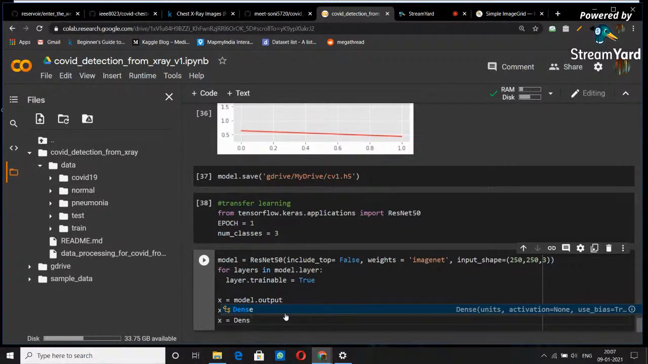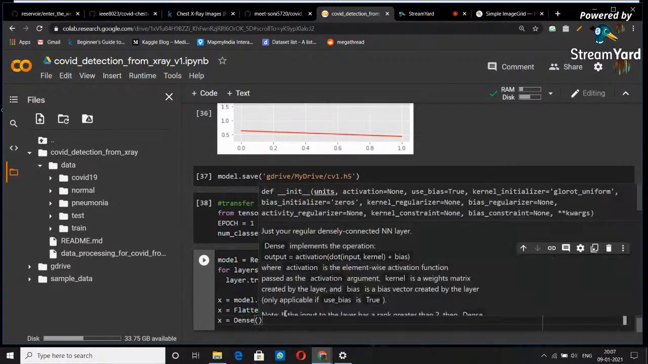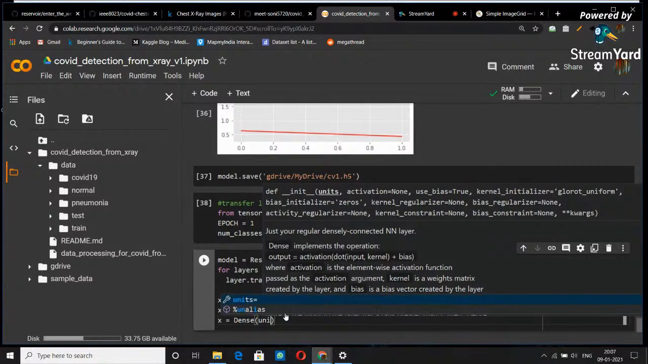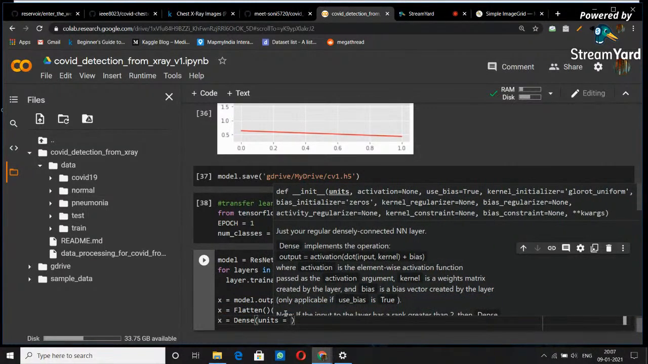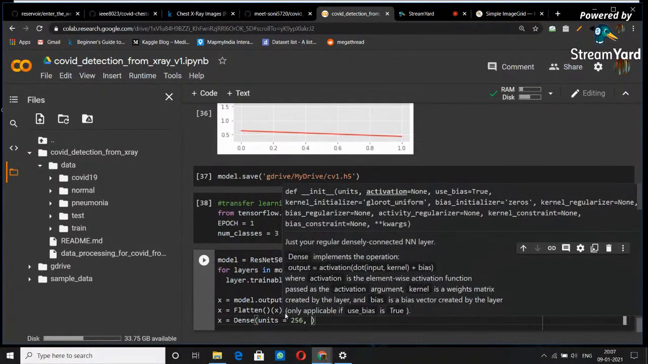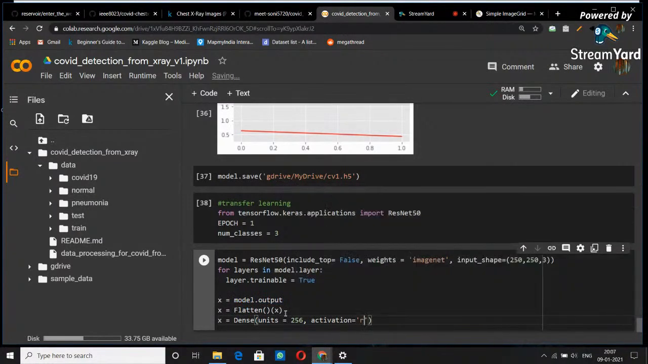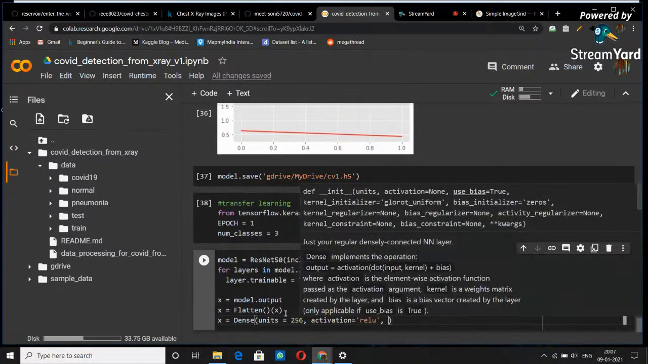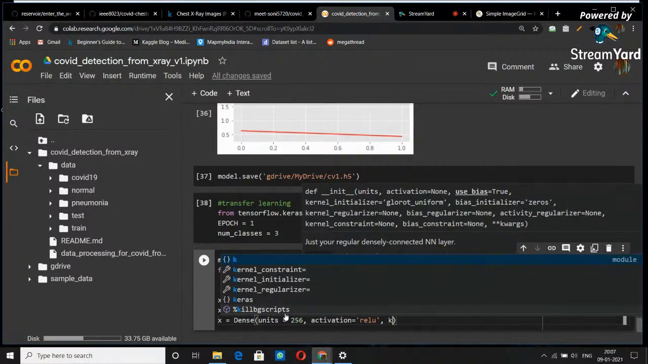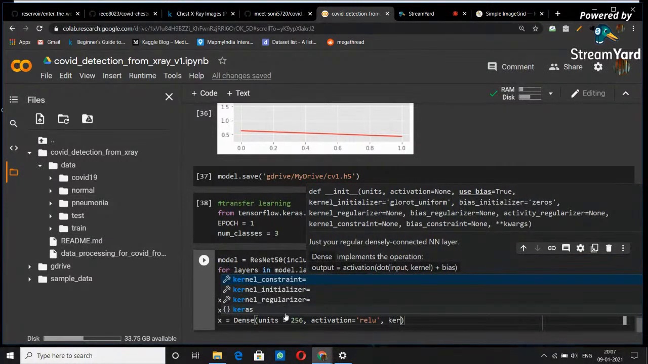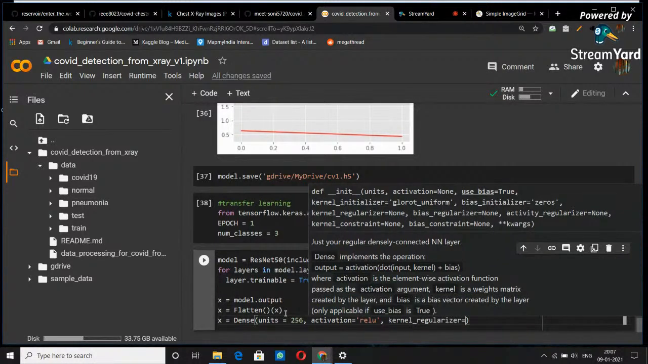Well, okay. Units equal to 256, and activation equals to relu. Kernel regularization we also utilize, so that the model does not overfit on our training data.